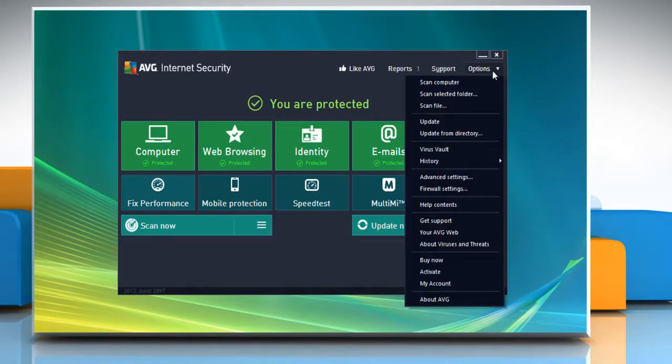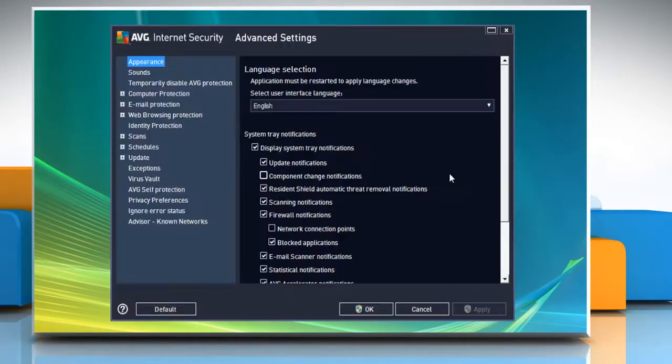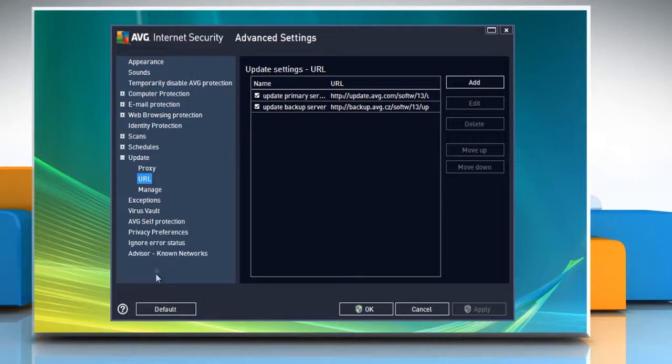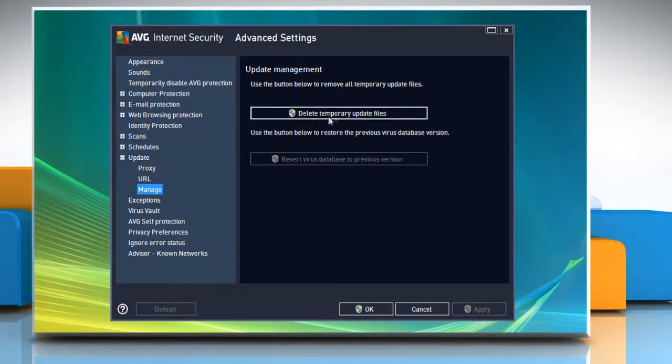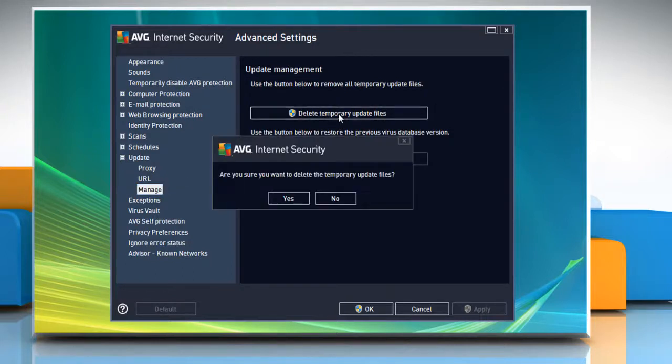From the Options menu, select Advanced Settings. In the left pane, navigate to the Update option and expand it. Select the URL sub-item and in the bottom of the window, click the default button. Then select the Manage item and in the right pane, click Delete Temporary Update Files.